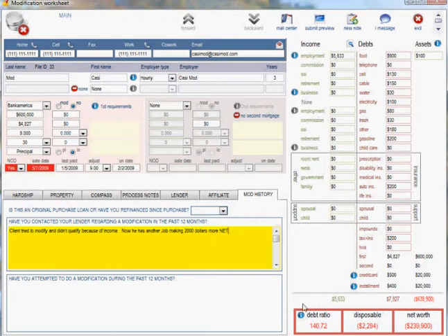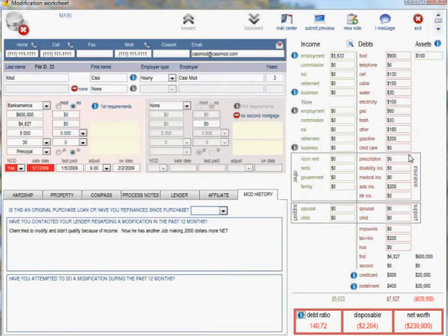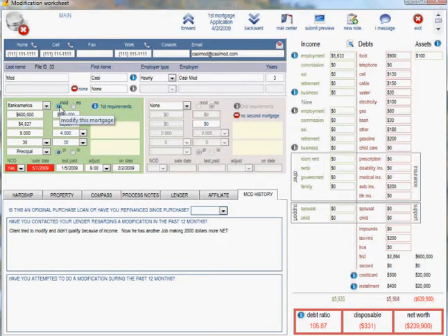The current debt ratio, disposable, and current net worth. So here, if we want to get more detailed on the debt ratios, all we have to do is click the information box. But this is based on the $600,000 at 9% interest rate. So now what we're going to do is modify this mortgage.